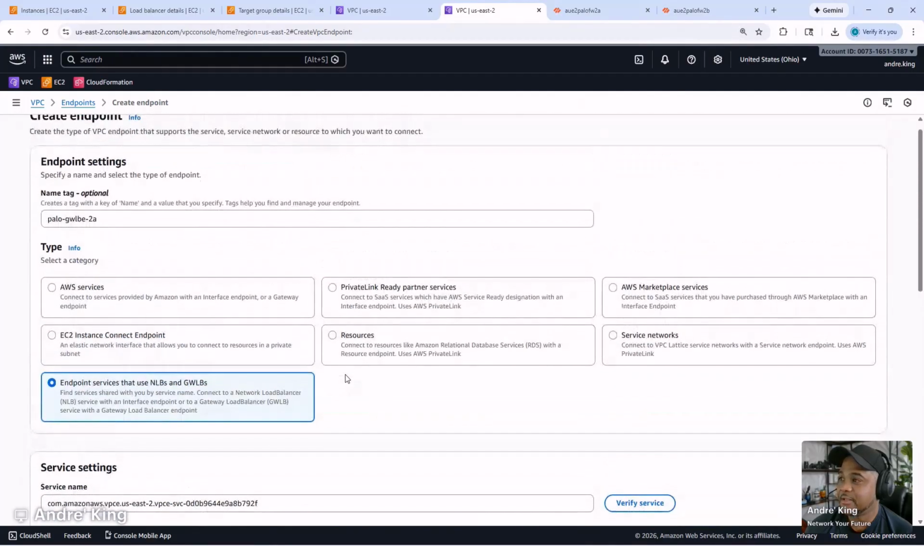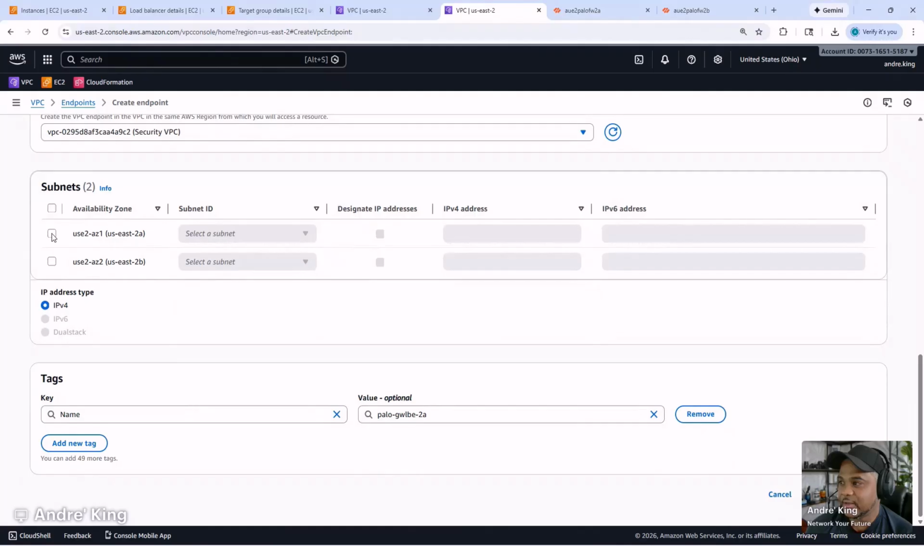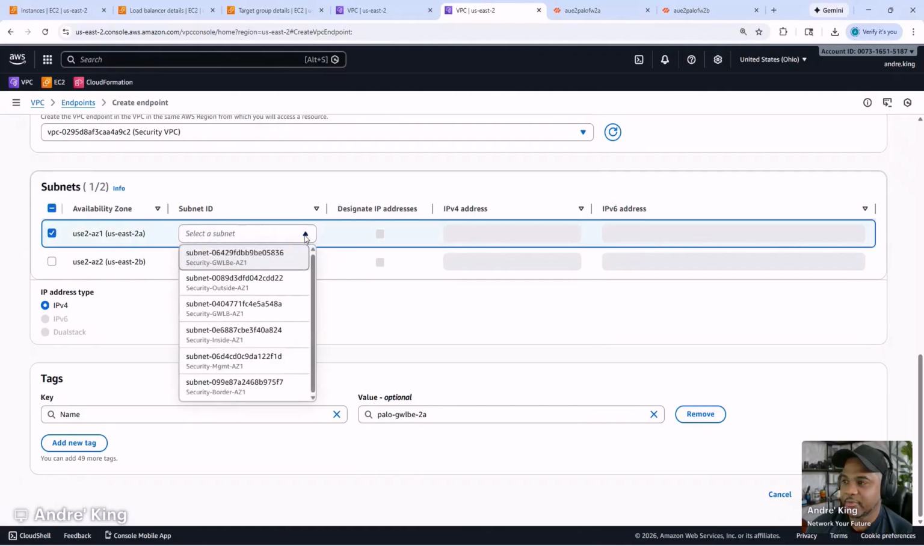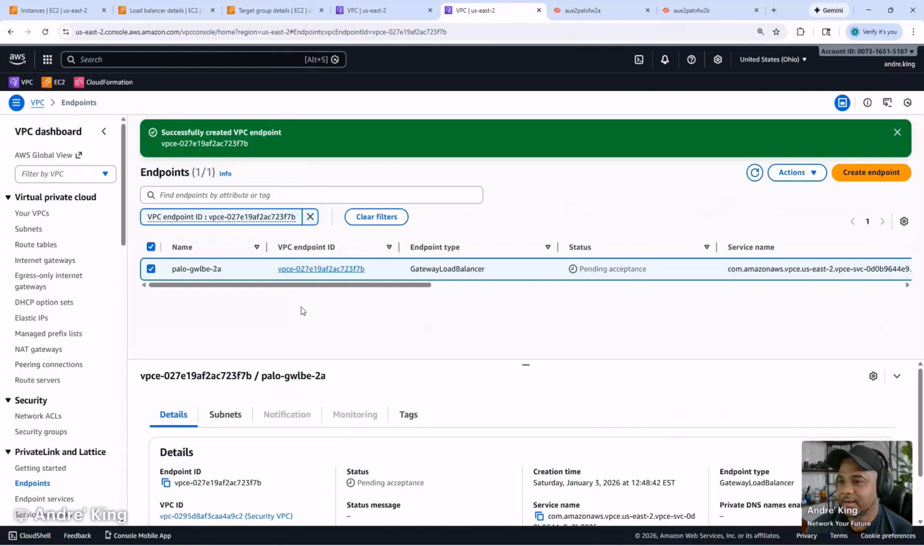Apologies there. So this one is 2A. We would select only the 1 and 2A, and this is where we pick the GWLBe. There we go. If we wanted to give it a specific IP, like we do with our firewall interfaces, we could do it. But for today's purposes, we'll just let AWS select. Pending acceptance.